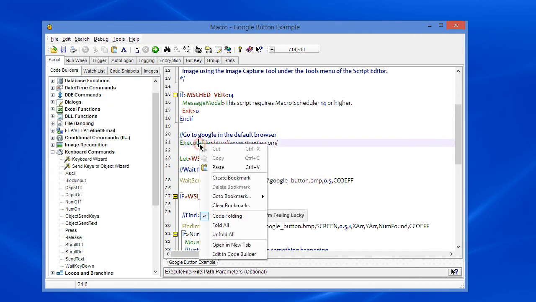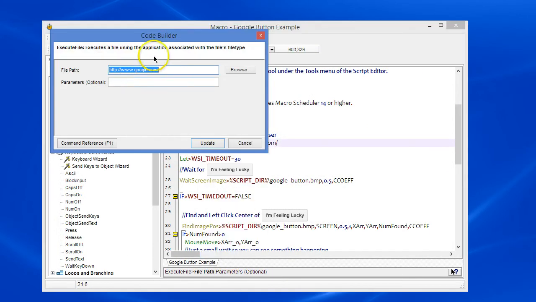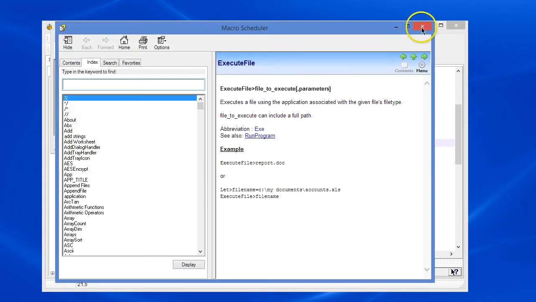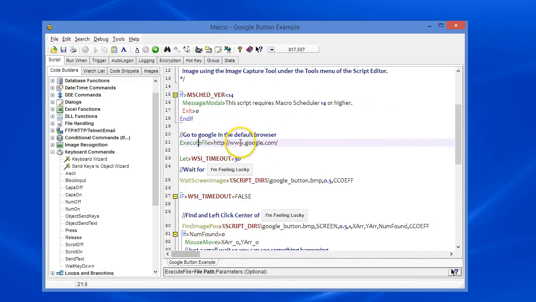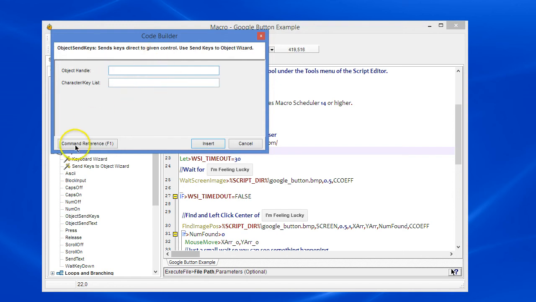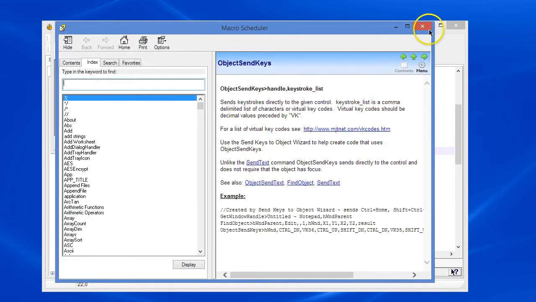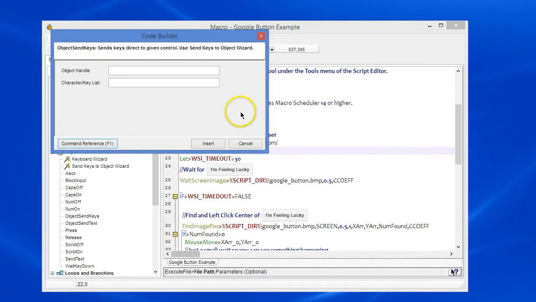If you are editing a function within a code builder, you've also got a button for that code builder for that function here. Exactly the same thing, goes through to the same place. So let's say you're inserting a new function using the code builder and you're not sure what these mean, you can hit the button Command Reference and it goes to the topic for that function.